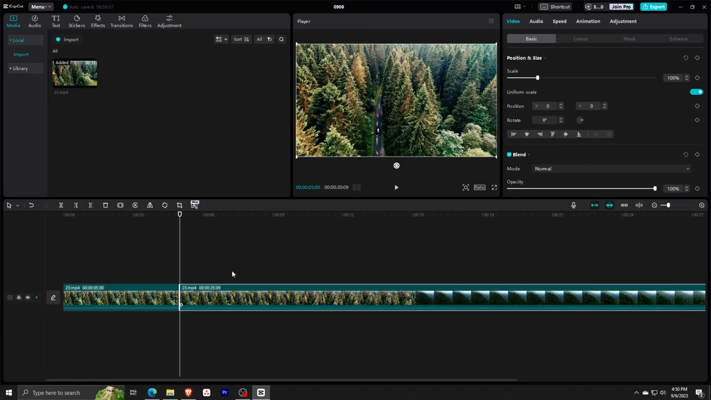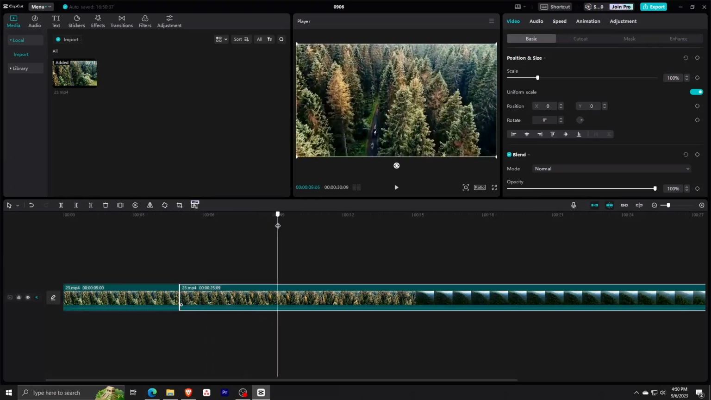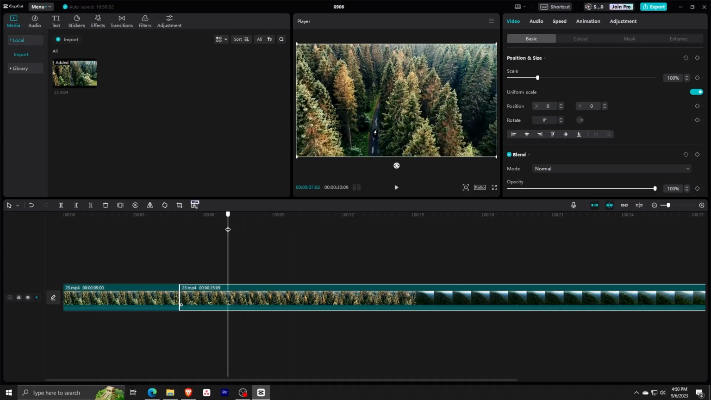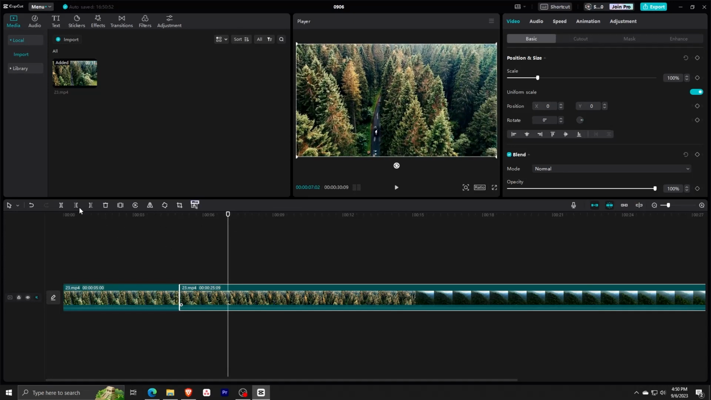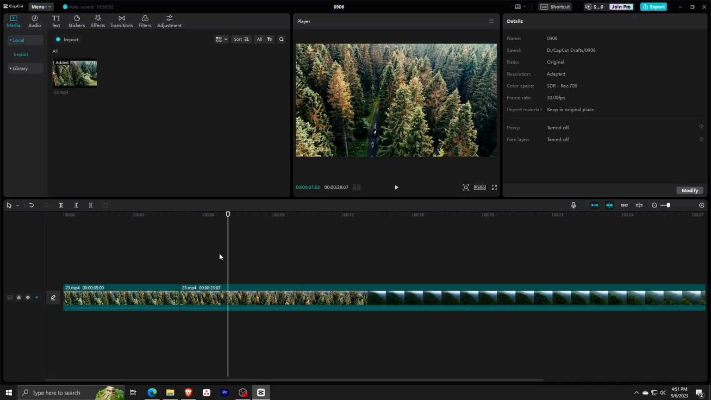And then we can add another split right about here. Just place it here, and then we add it by pressing split again. And then we can delete this portion by right clicking and then clicking delete.